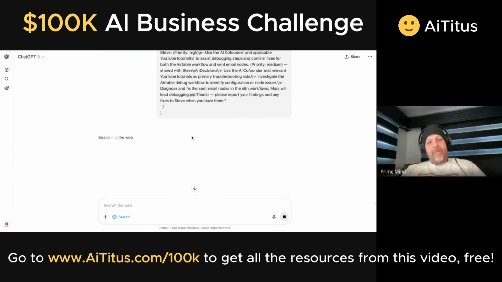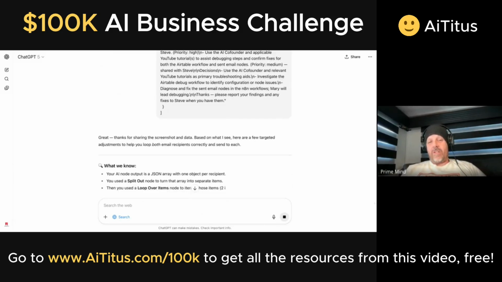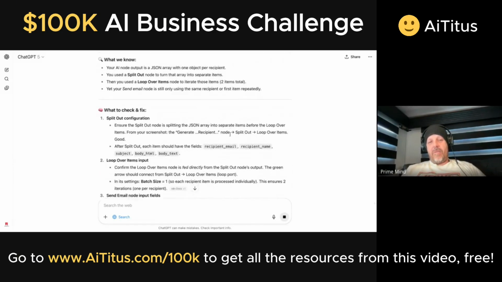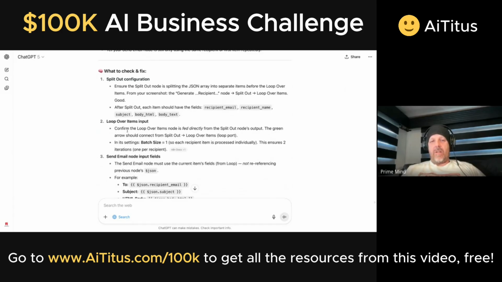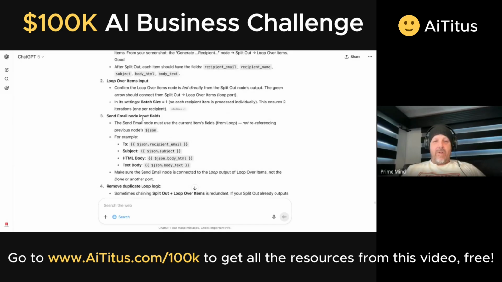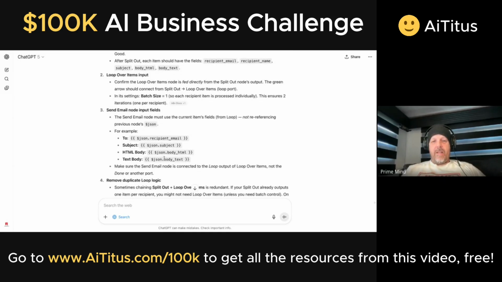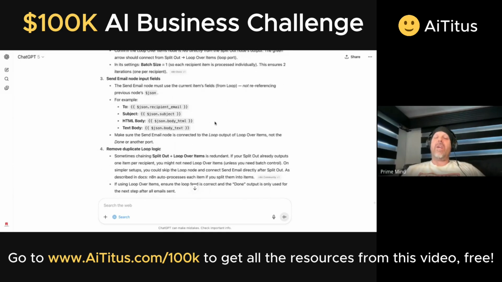It'll look through it, search the web, help me find it. It's hard to do this in real time because usually I would spend more time on it. But okay, so ensure the split out node is splitting the JSON array into separate items before the loop over, which it looks like it is. Loop over items input. Confirm the loop over items node is fed directly from the split out node. So I got that. Send the email node, input fields, recipient. That looks good.